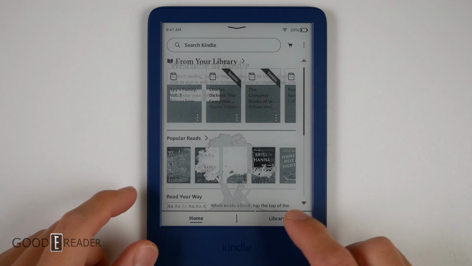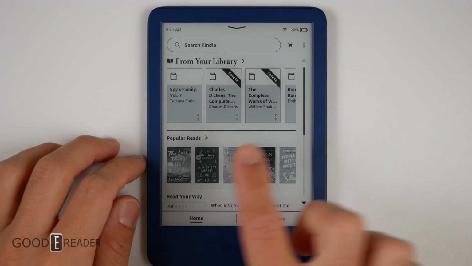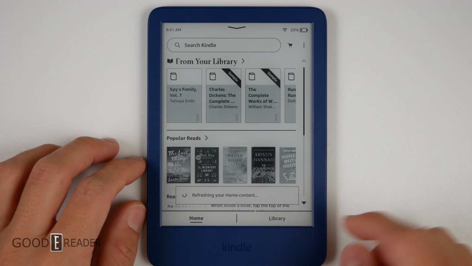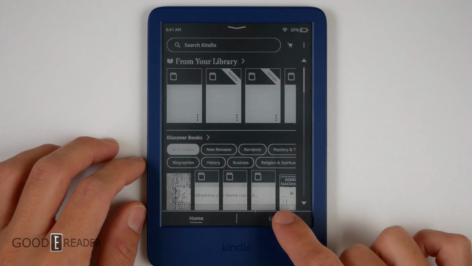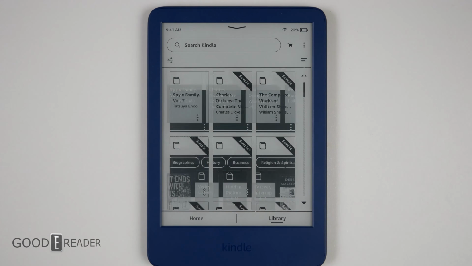It's going to do its thing. It's going to think, and then it's going to put everything back. As you can see here, everything is back. My mangas, my books, everything. I can even go to my library. It says refreshing your home content, so you might have to wait till that's done. But you can go to your library right over here, and everything's going to be right back where it was.